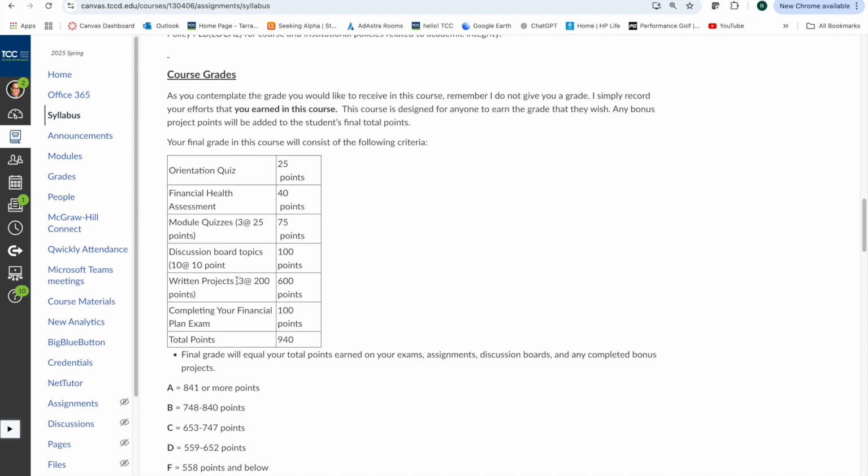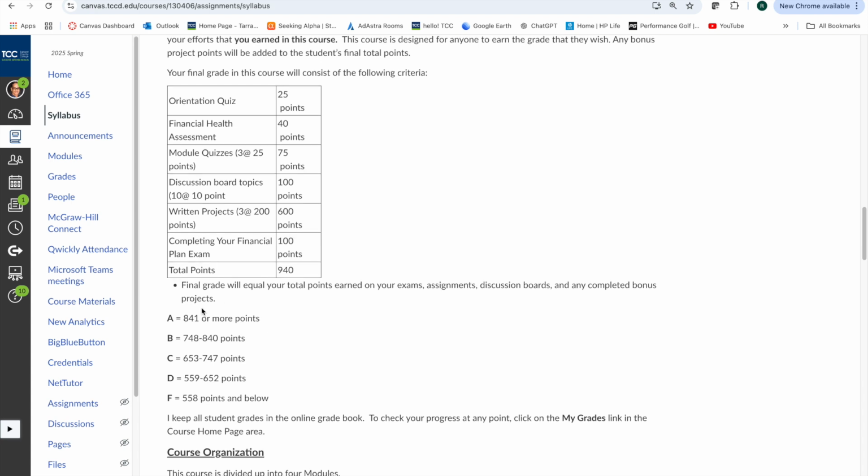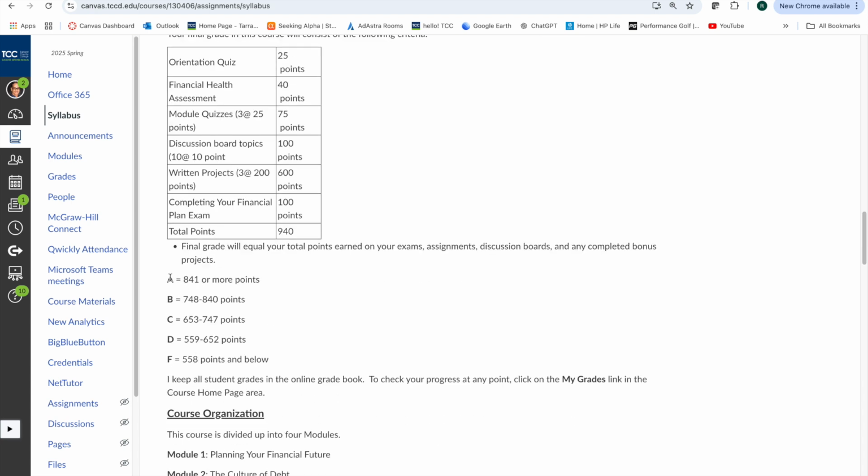The big ones are the written projects, three at 200 points, and then the last unit is just an exam, completing your financial plan, which is over risk and retirement, 940 points. And that is how this course is broken down. Gold, silver, and bronze, that's all we want to see.